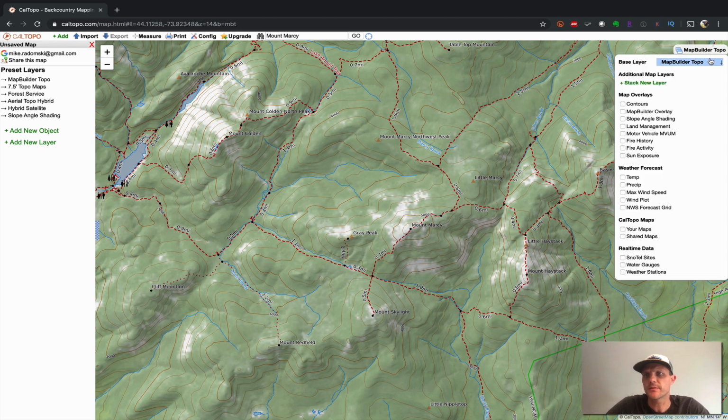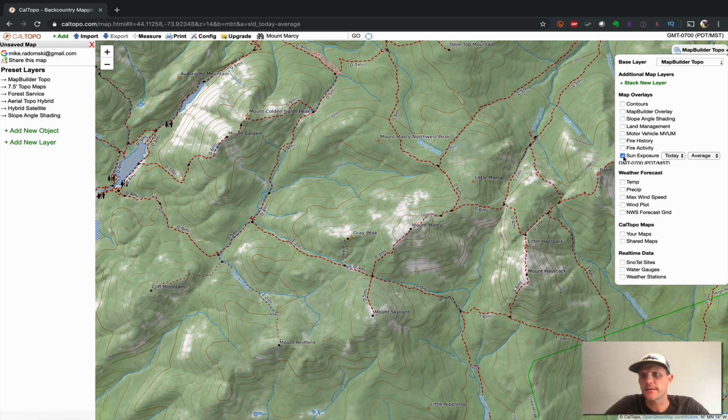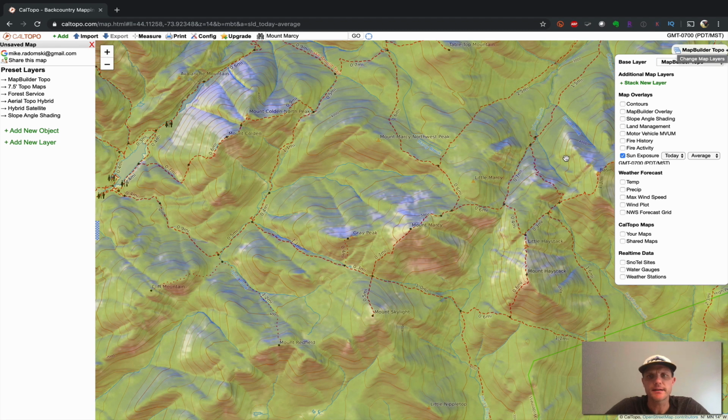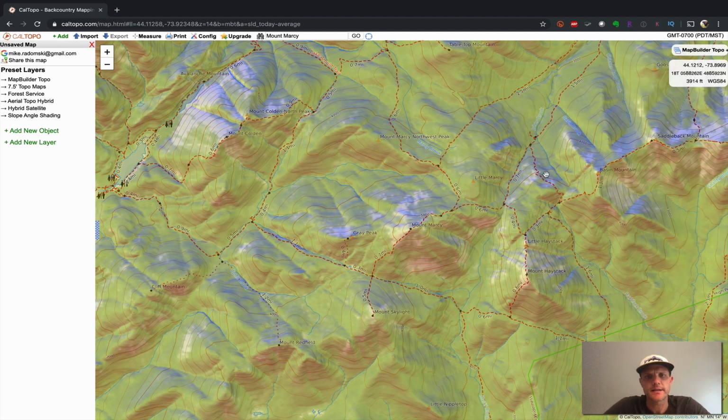So we have our Map Builder Topo base map, but we are going to select sun exposure, and this could be kind of neat for photographers, so you can see what aspect you'll get on top of a mountain and where the sun will be at a given time. When you select sun exposure, it might take a couple minutes to render as it does its calculations, but once you do, you have a colorful map with the red colors showing the most sun exposure, yellow intermediate, and then blue is where you're going to not have much sun exposure.